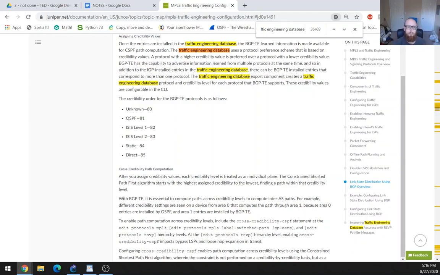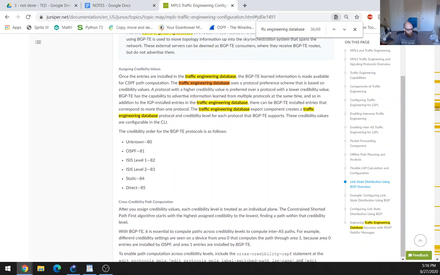Once the entries are installed in the traffic engineering database, the BGP-TE learned information is made available for CSPF computation. The traffic engineering database, and I'm curious because I watched my last video a little bit, and the audio seemed a little bit strange, so I'm just wondering if there's a way I can fix that somehow. Okay, I just wanted to verify that it was taking audio from the webcam, and it is.